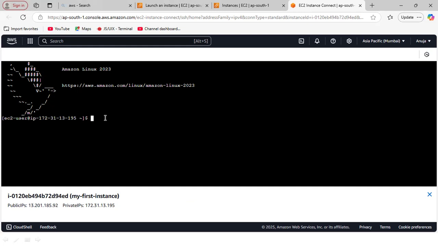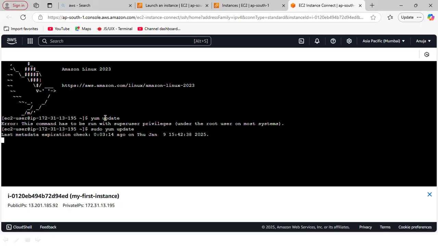Now here you can run any command, for example if you want to update your packages, yum update. Okay, here we need to use the root user actually. In Linux, if you want to update your packages, you require the root user. So for root, you can type sudo yum update. Now you can check it has started to update your packages. Nothing needs to be done, now it's completed and you can start to work.